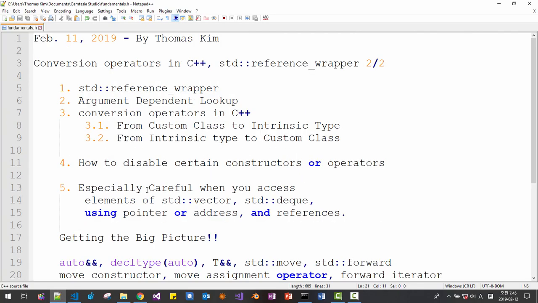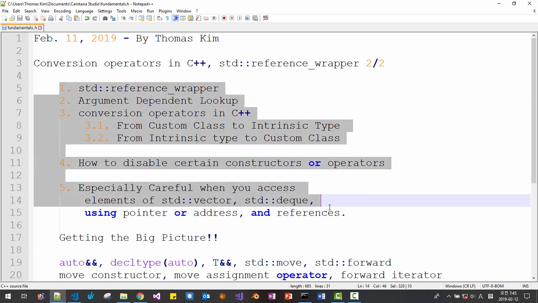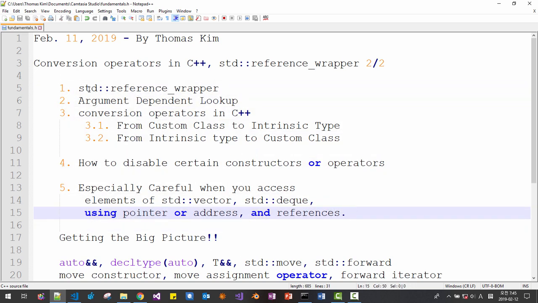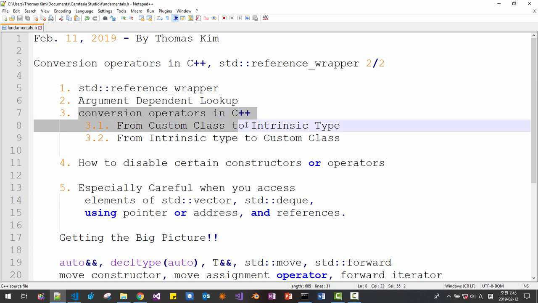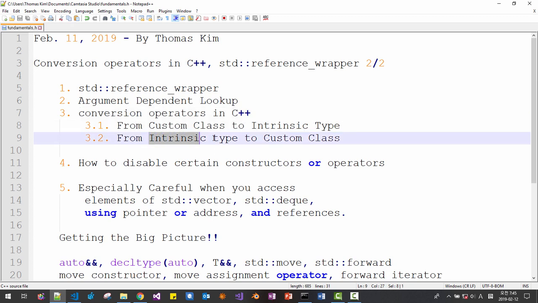At the beginning of last session, I listed 5 items like this. Now we covered std::reference_wrapper, how to implement it by ourselves. Also in last session, we learned how to define conversion operators in C++ from custom class to intrinsic type or other type, from intrinsic type or other type to our custom class.